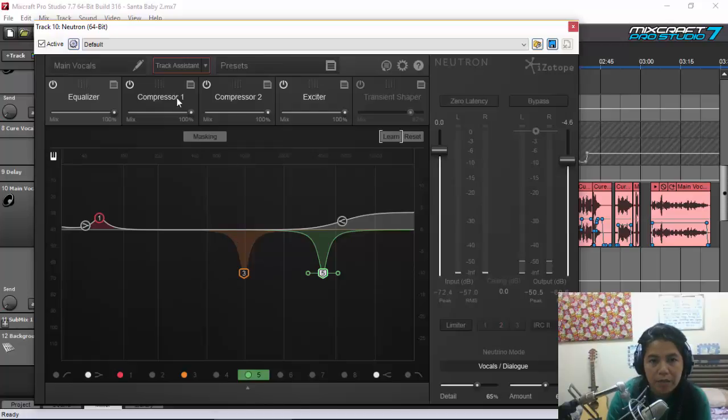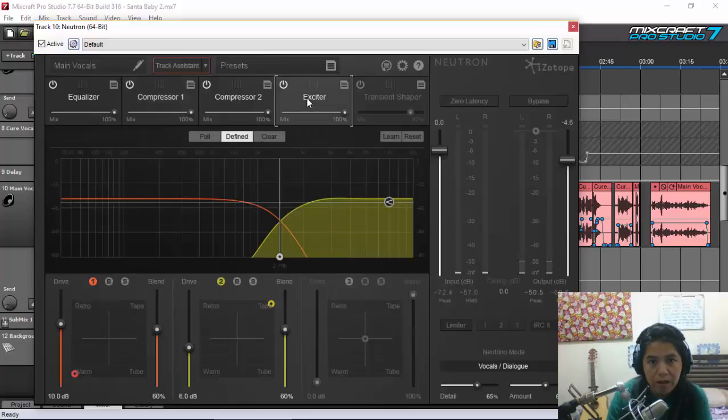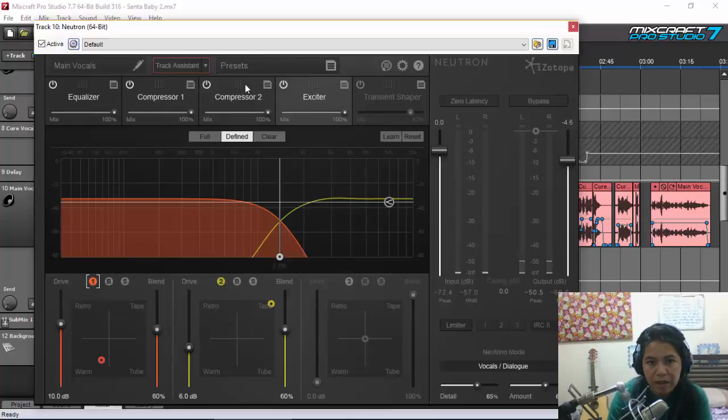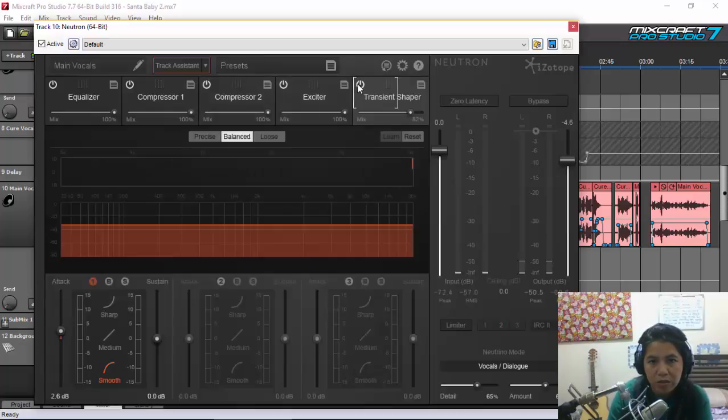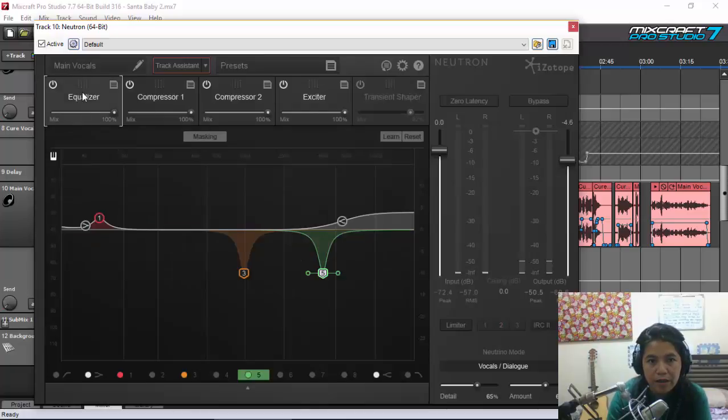Okay, another thing about this is on the compressor, there's also sidechain compression. Okay, I'm not gonna talk about that. Exciter, you can also use four modes. There's retro, tape saturation, tube saturation, and warm. This is also multi-band, so you can use a single band exciter or a multi-band exciter. And then there's also the transient shaper, which is bypassed here, and you can use three modes, the sharp, the medium, and the smooth for transient shaping. All right, so that's Track Assistant.